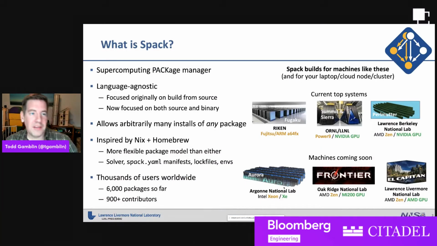So Spack is a package manager intended for supercomputers, although you can use it on your laptop or a cloud node or a cluster. It's language agnostic. It's focused originally on build from source and probably still mostly on build from source, but we're starting to get a much more increased focus on using binaries, and particularly using binaries in conjunction with source builds.